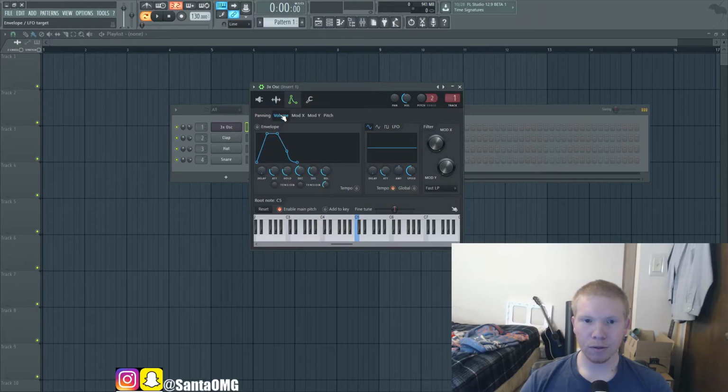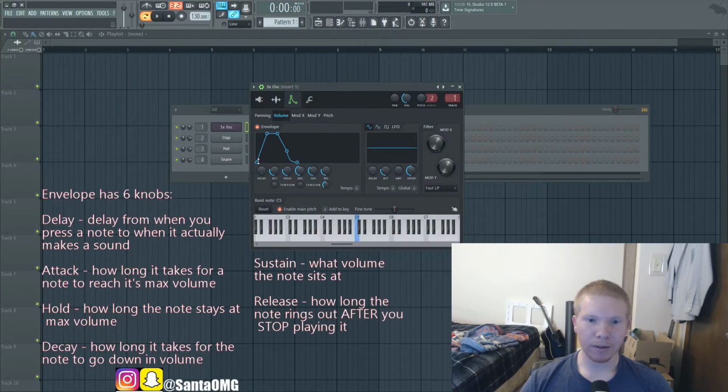So we can go to the volume, which if you've never seen an envelope before, this basically signifies what the sound will be doing, and we're in the volume tab. So this is how the volume will be. So if I press the note right now with the envelope active, I'm going to turn this LFO off. With this envelope active, if I press a note right now, it'll gradually increase, then it'll get to its max volume, then it'll gradually decrease, and then it'll sit right here. Alright, and then when I let off the note, it'll ring out a little bit.